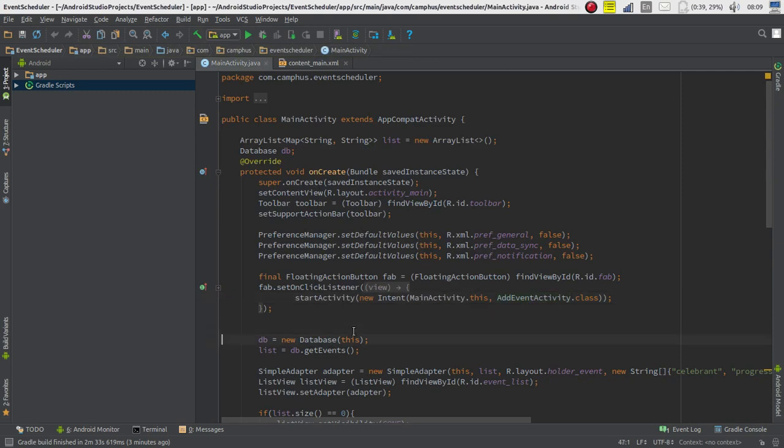So now coming to this db is equal to new Database. This allows us to create a database connection. This database class allows us to actually interact with our database. So creating a new database allows us to create a new database connection, and then we say list is equal to database.getEvents. Now this is what actually fetches all our events for us.